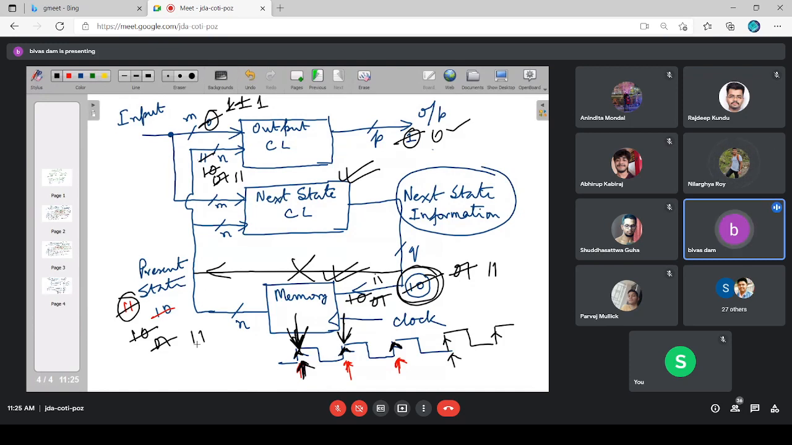Sir, how will the next state combinational logic create the next instant? It is not creating the next instant, it is creating the next state. Yes, sir. Meaning, how will it create the binary code? But for that, that combinational logic has to be designed. How that combinational logic will be designed, we'll learn later.